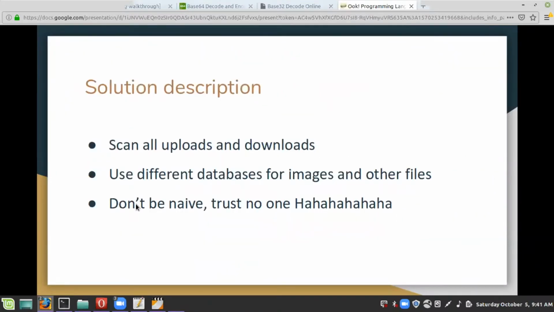So now the solution proposal that I have: you scan all uploads and downloads for embedded files, because you can actually embed some metadata in images. Be it JPG images, there's metadata in there, right? So you can embed that information there. So you can't trust any website or even anyone. Don't be naive. It can happen.